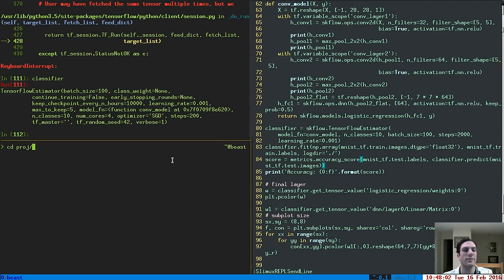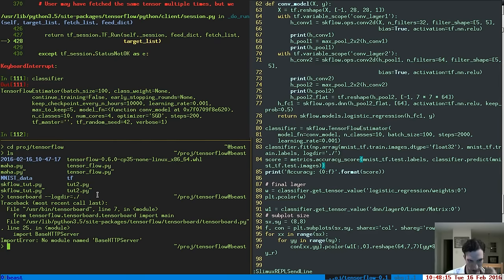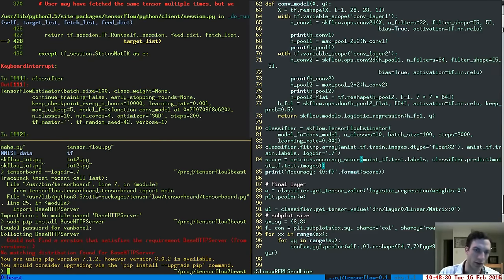cd proj/TensorFlow. Got a lot of stuff in here. Logdir, let's see if TensorBoard works. Nope. Doesn't like that. Sudo pip install base HTTP server. I think this is why I didn't like TensorBoard, because there's no such thing as that module. That probably changed from Python 3.4 to 3.5, which is something annoying.